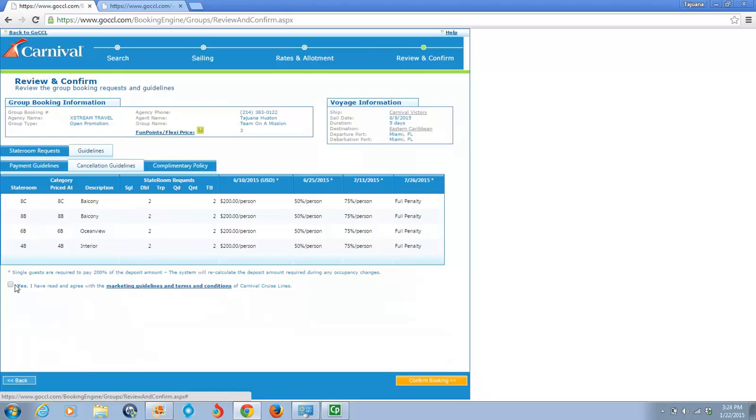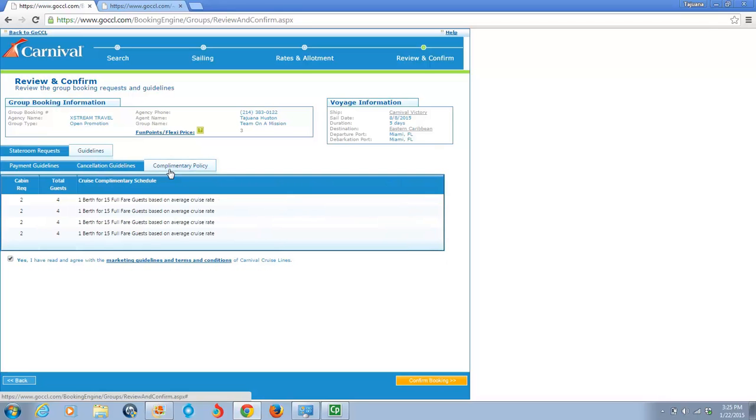Okay? So we're going to click yes here. I'm sorry, I didn't go over the complimentary. Okay. Some of you may already be aware because I know I've mentioned it a couple times, but with Carnival and almost every cruise line, that 8th cabin, as long as you have 15 full fare guests, the 16th person, which will be in that 8th cabin, will go free.